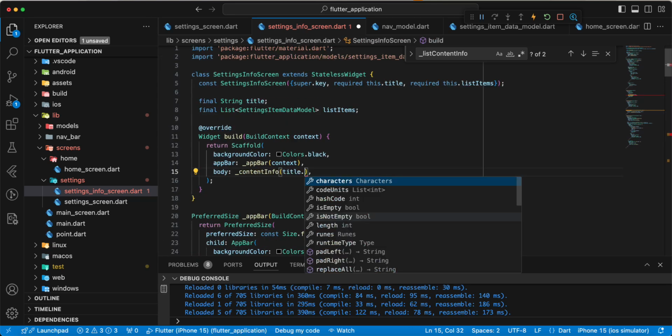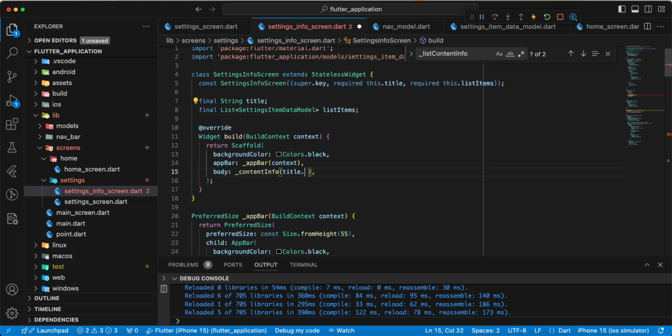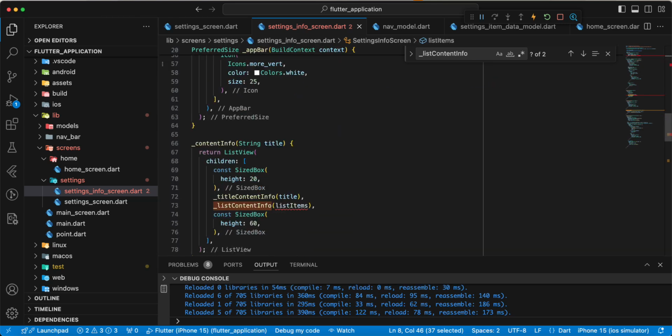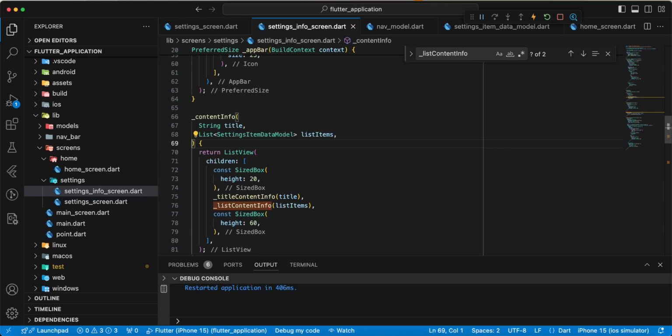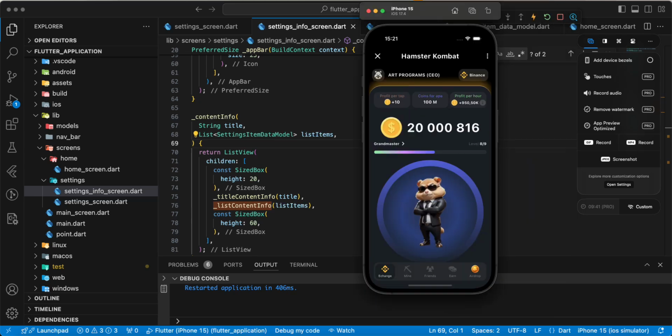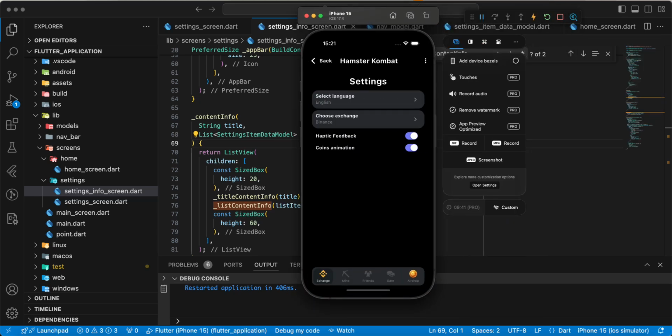And we add list items. Save, hot restart, and we open emulator and test our work.